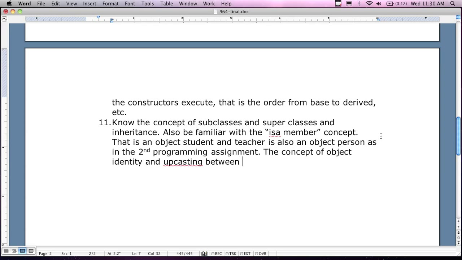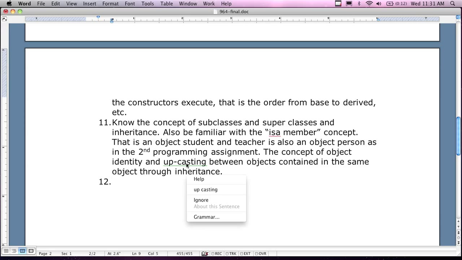between objects contained in the same object through inheritance. Upcasting. Okay, upcasting, there we go. You know what it means to upcast? It's to go up in the hierarchy.